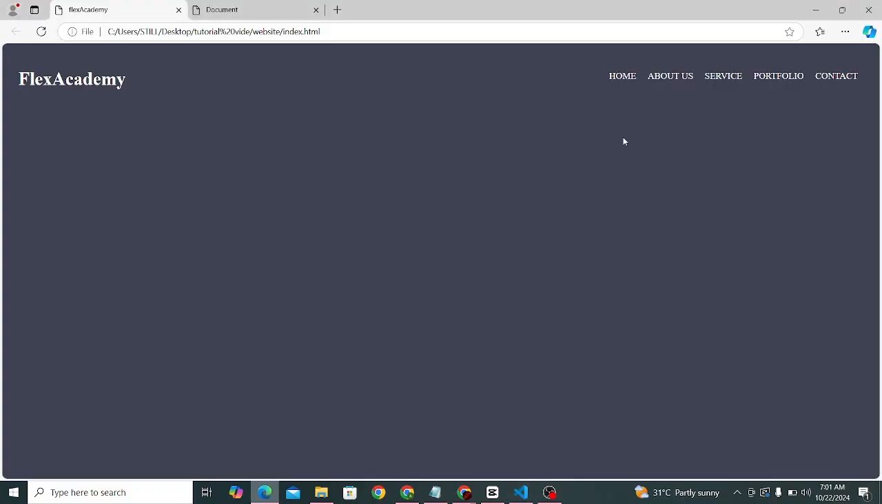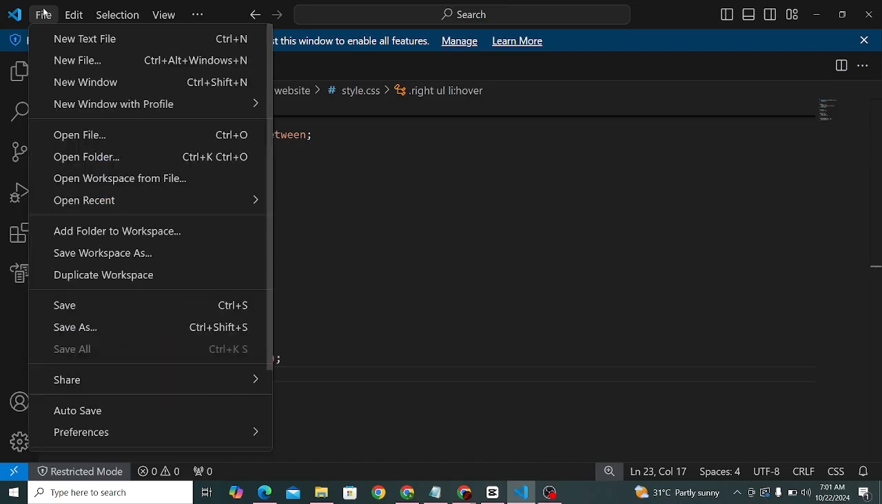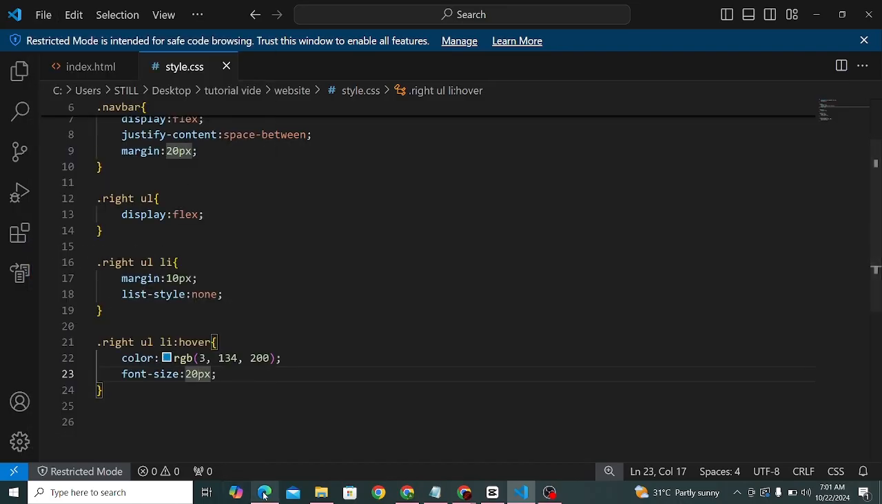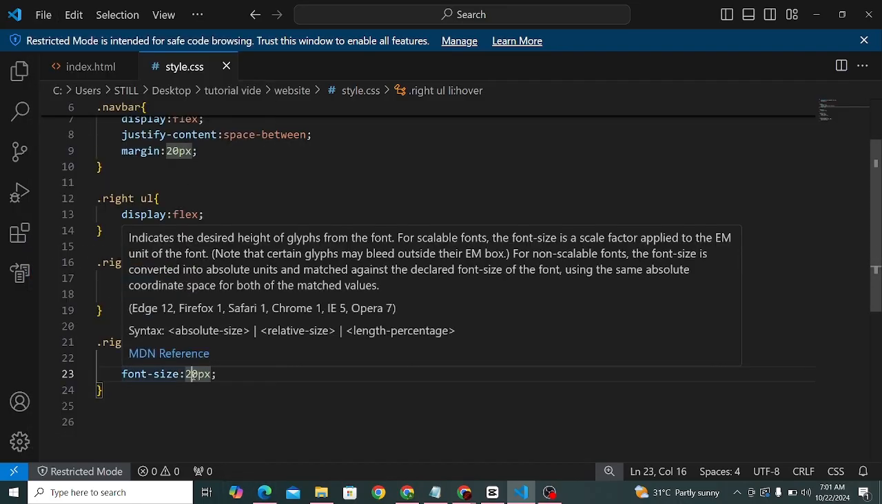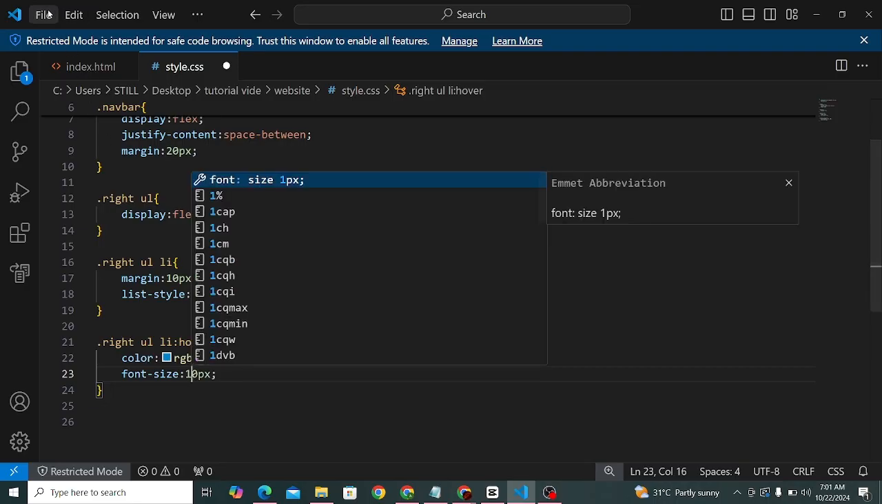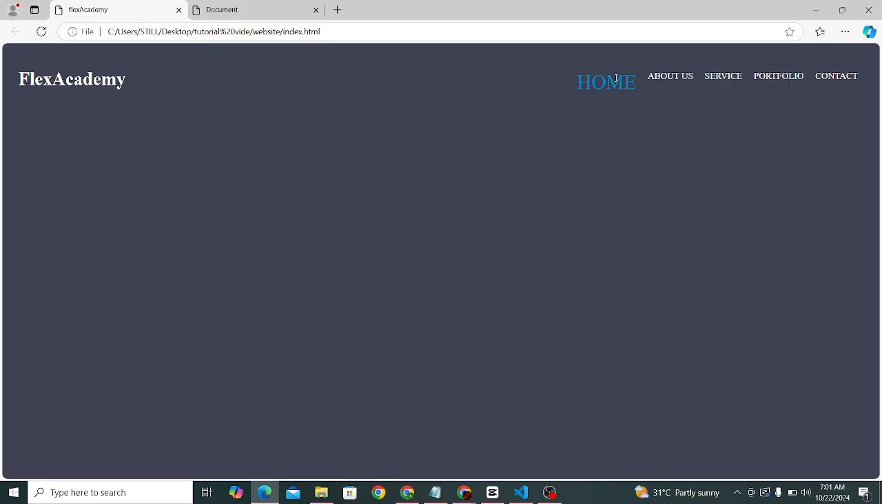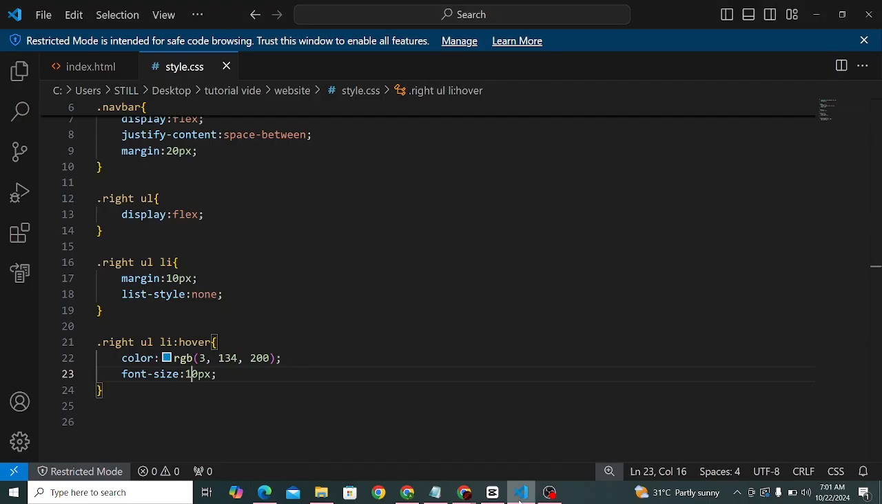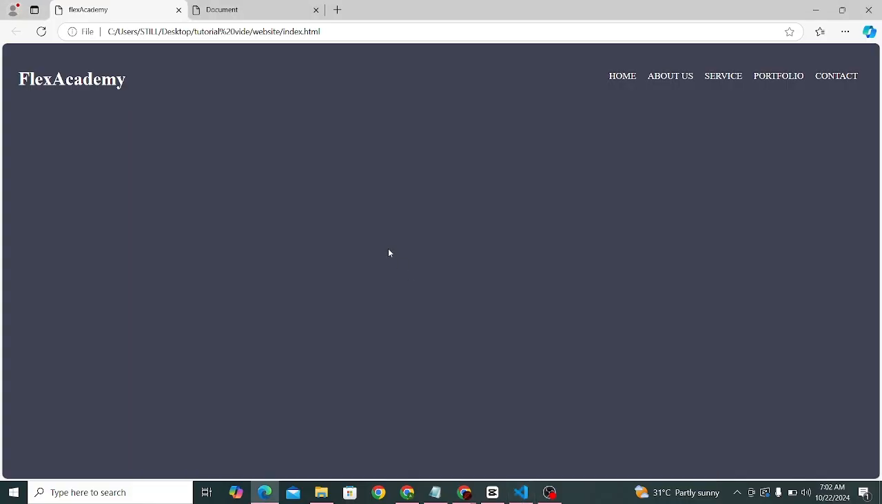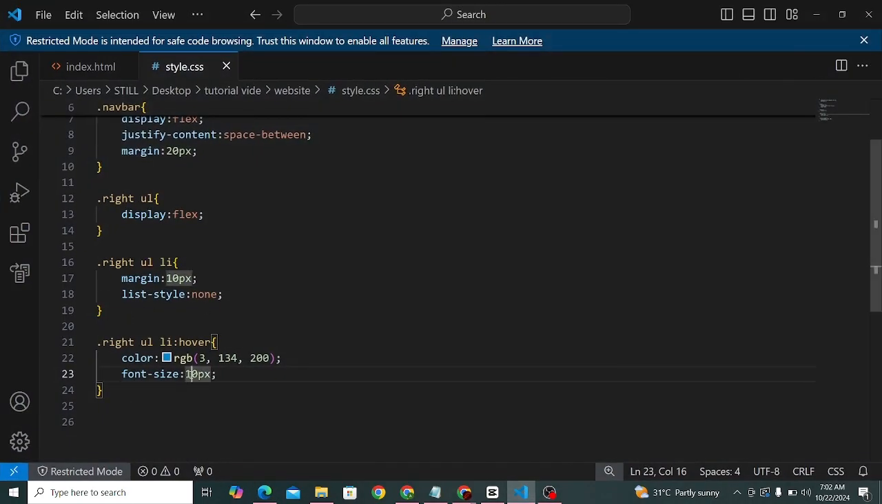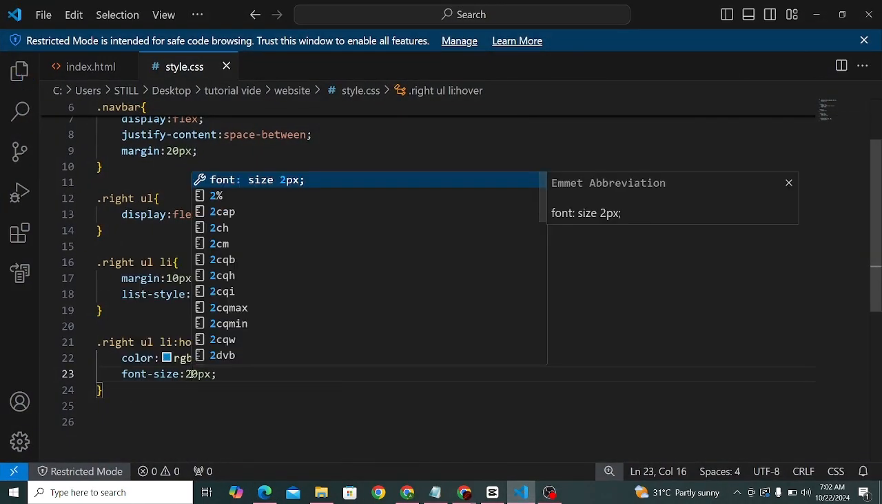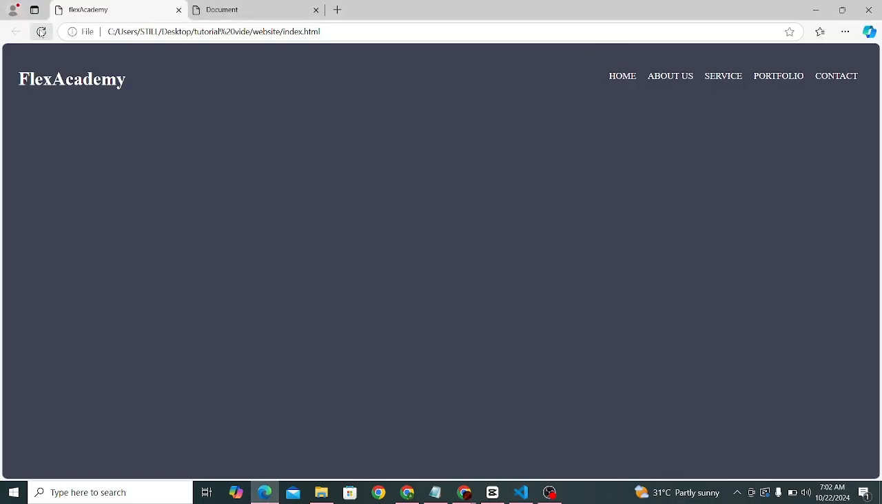Now let's open it. Okay, I did not save the file. Okay, saved. Let me make the font size 10 pixels rather. Now we have to refresh the browser. Okay, the 20 was okay. Now let's save it, open our browser, and refresh it.